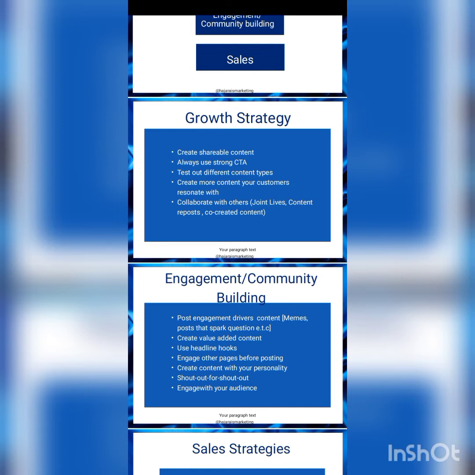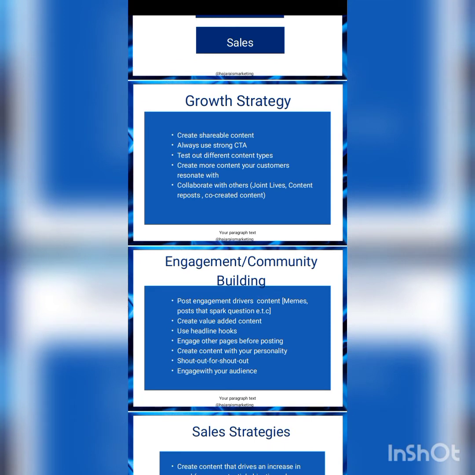Do you understand? So when you understand all of these things, all of these basics, it becomes very easy for you going forward to create content, to engage, to sell, to meet new people and all of that. So that is what contents that are for growth are about.